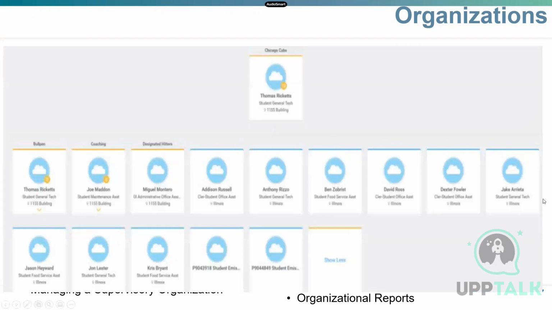Generally an organization would look something like this in Workday, as you can see on the screen. Let me bring up my pen. On the top you see Thomas Rickett as the organization's manager. You see the manager name right here, and the name of the supervisory organization is right here, which is Chicago Cubs on the top.